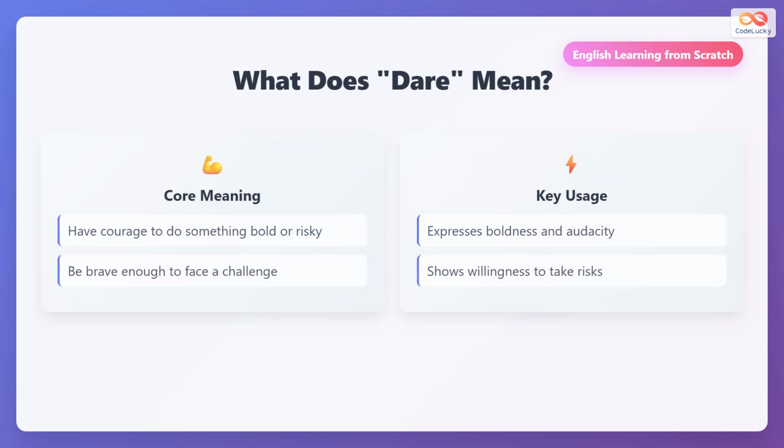Dare means to have courage to do something bold or risky. It shows you are brave enough to face a challenge. Dare expresses boldness and willingness to take risks when others might be afraid.